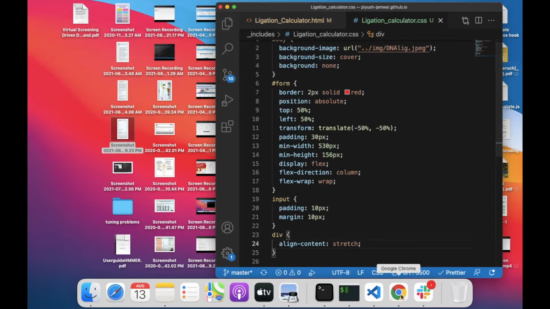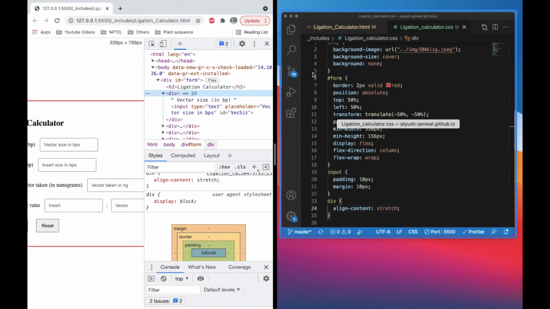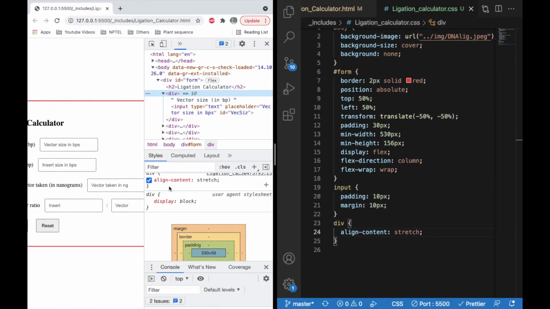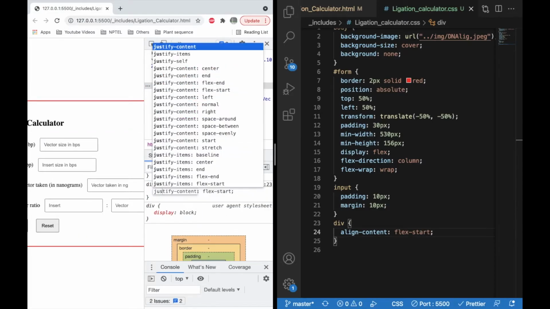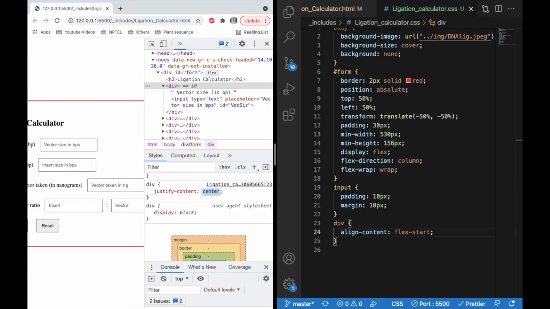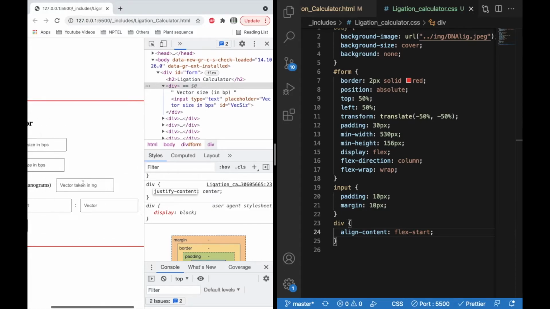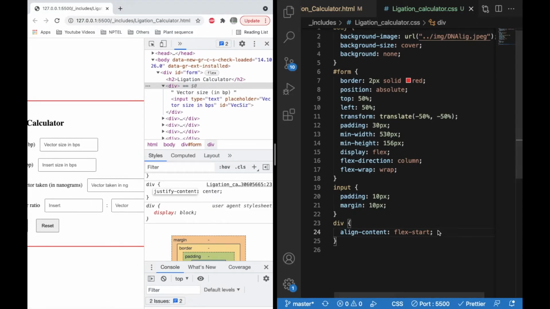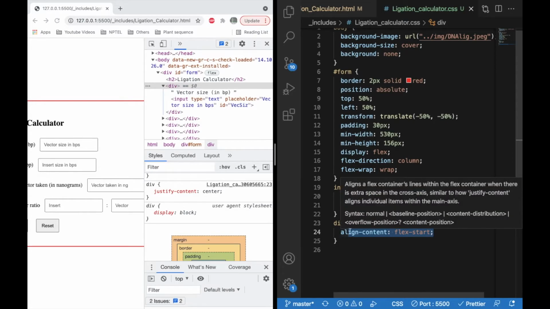Let's check it out on the browser. Let's align it side by side. Alright, this align content won't work because it works only on vertical lines. So instead we have to use justify content to align our content horizontally.